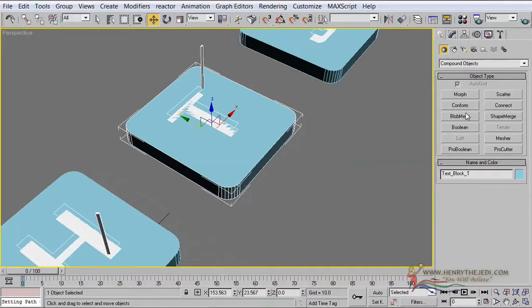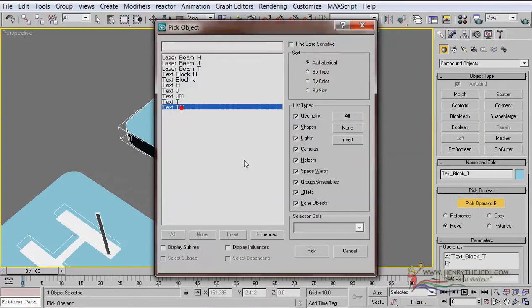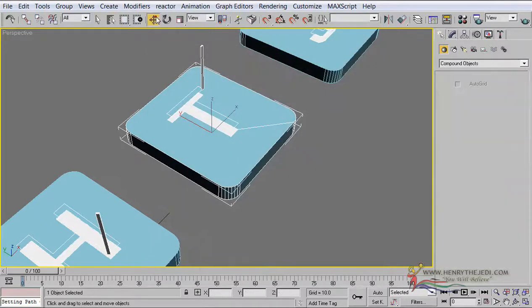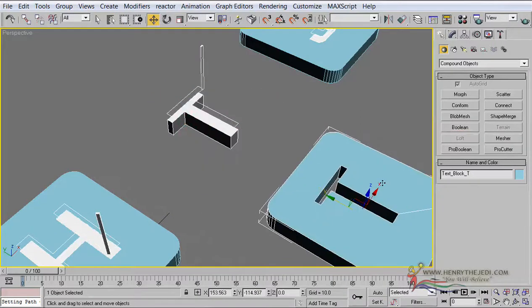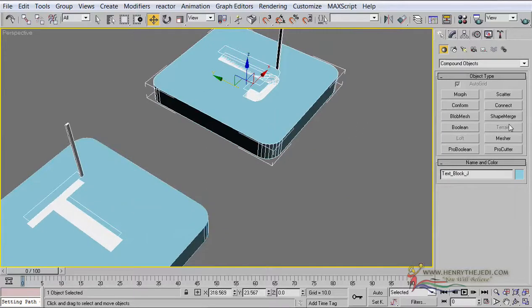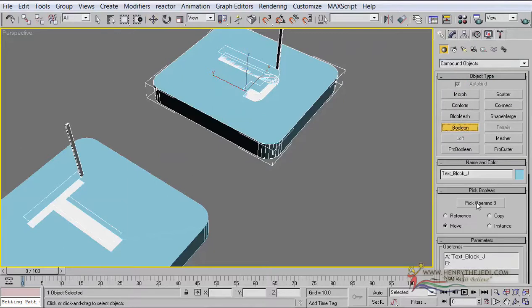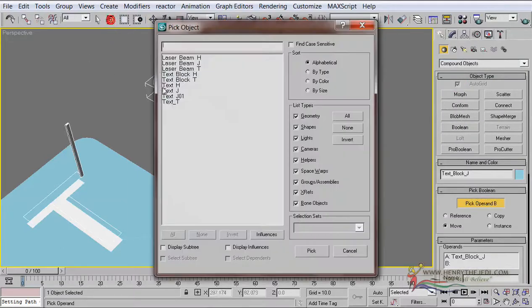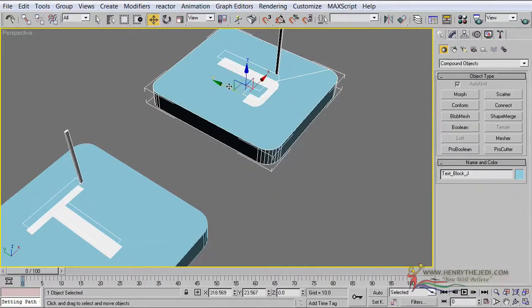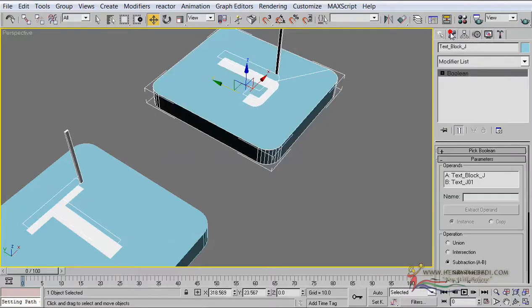Again, we're going to make it a Boolean. We are going to pick an operand. Since this is T, we're going to select T01 to break into it. Again, if I move this out of the way, can you see? We have now a nice T that has been cut into it. And then J: standard primitives, compound object, Boolean, and then we pick the operand and select J01. If we move J, you can see for yourselves what is going on.